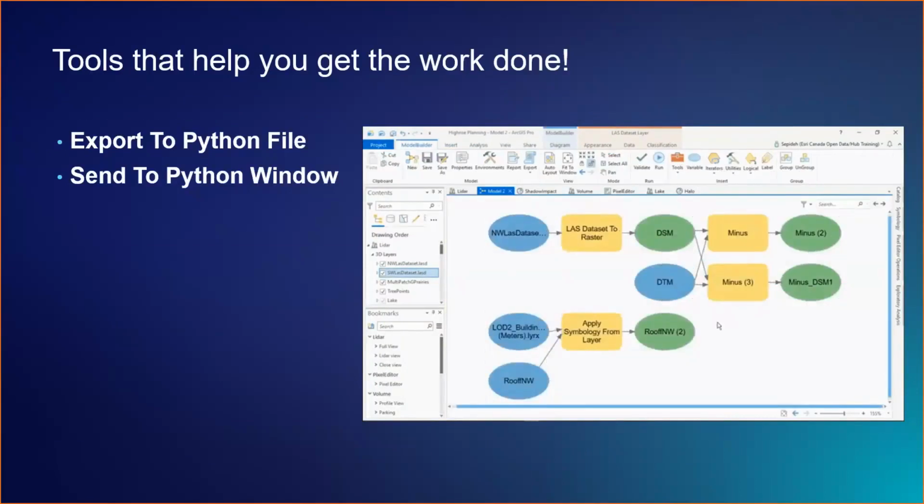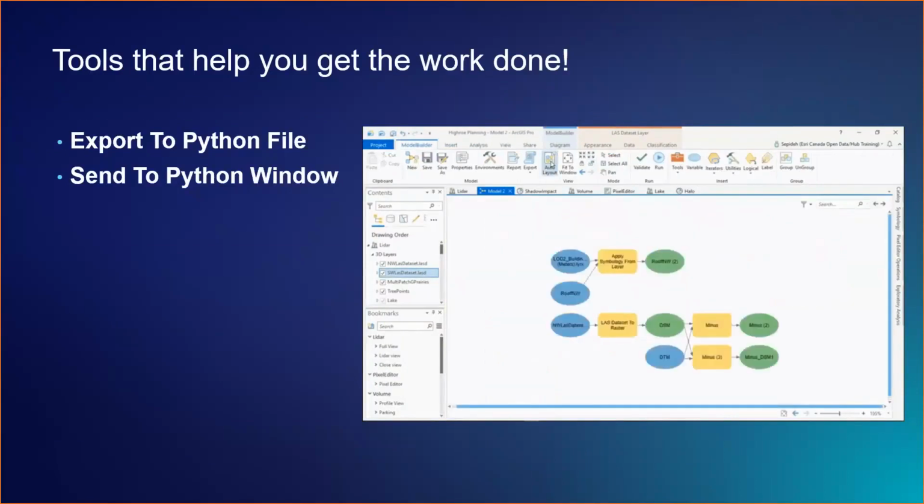Let's take a tour now of these functionalities. I'm just going to turn it over to Sapide and pass the ball over to her.